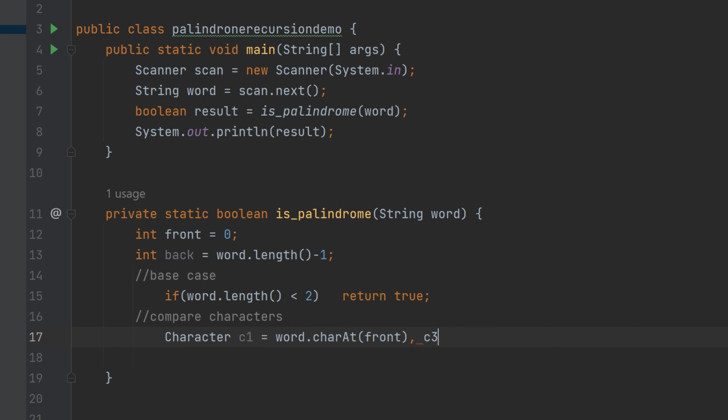Just going through the thought process of it right here to make it simple. We also have c2, so the second character that we are creating here is equal to word.charAt, and then we are getting the back and putting it in here. Now we could also just do the word length minus 1, but I'm just trying to demo really the thought process behind this. And this is going to be back, and we can end this line here.